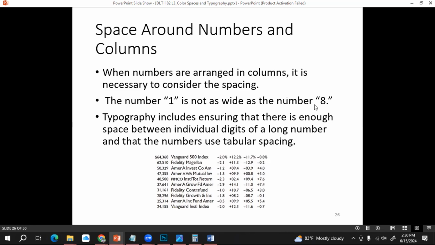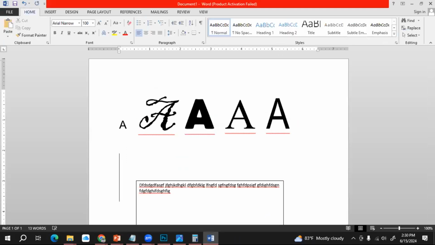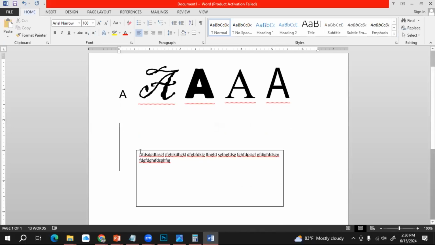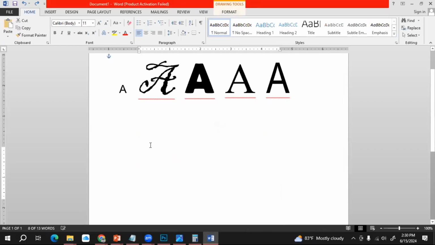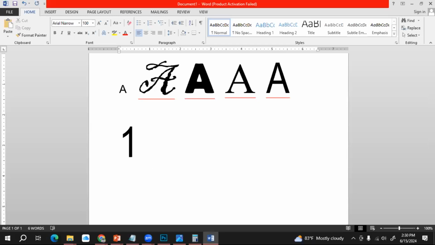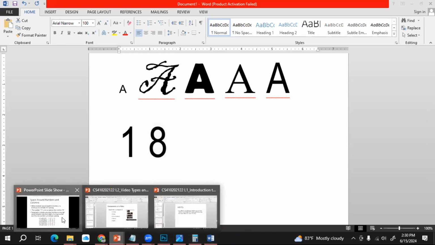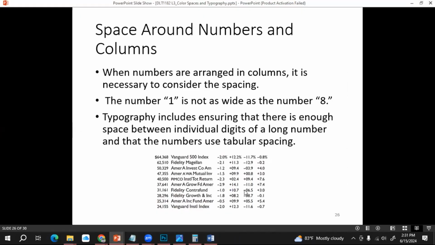Then space around numbers and columns. As you can see, the length of an image for different numbers is different. See this one. Clearly we can see the space required for number 1 and number 8 are different. When you build a table, something like this, you have to think about this as well. You have to maintain the alignment of these columns, right?